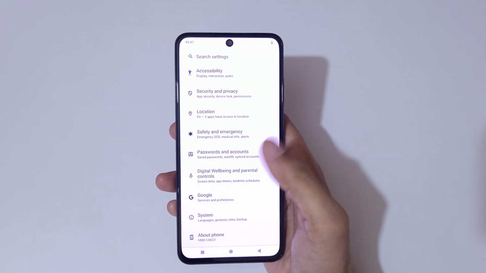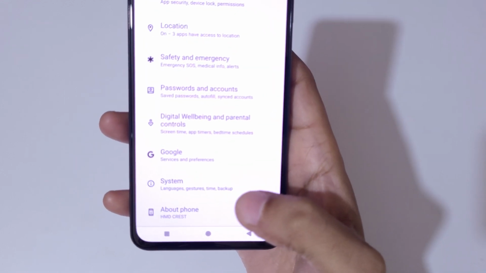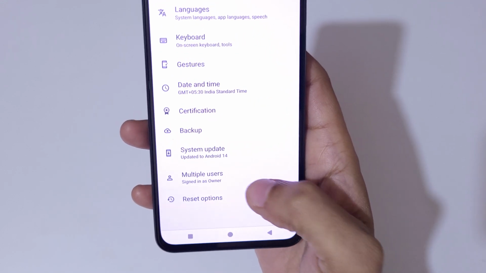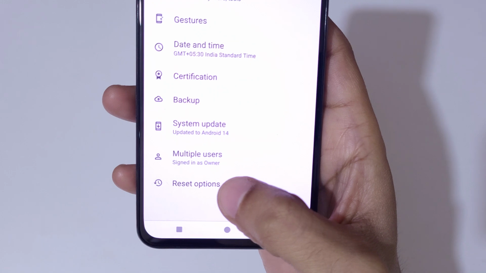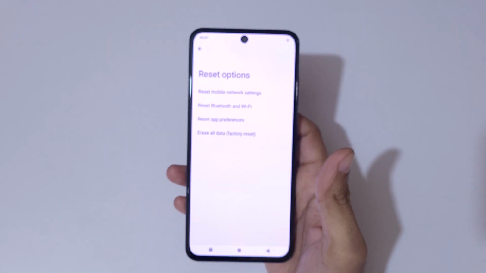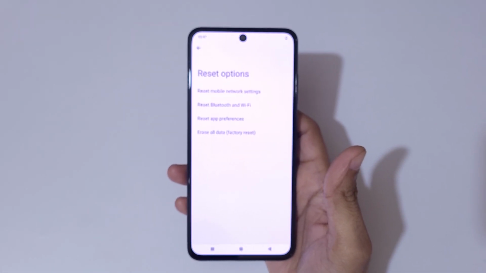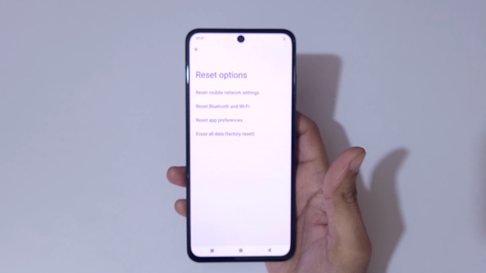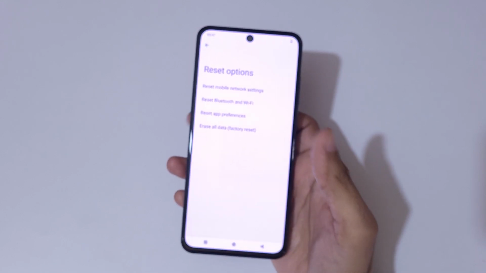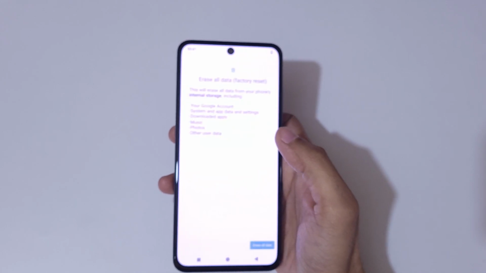Okay, now in settings scroll down to the bottom, and here you can see system. Tap on system, and here you can see reset options. Tap on it. So here we have reset mobile network settings, reset Bluetooth and Wi-Fi, reset app preferences, and erase all data factory reset. Tap on erase all data factory reset.